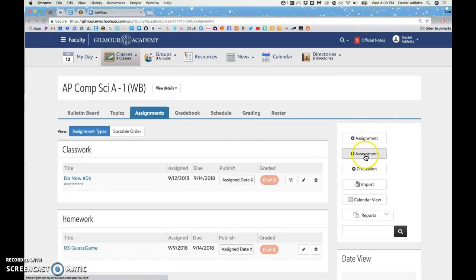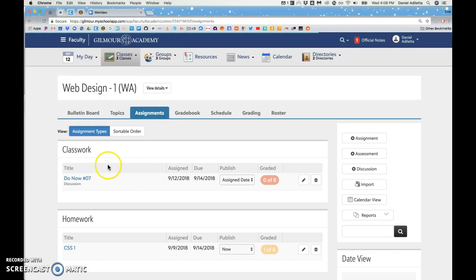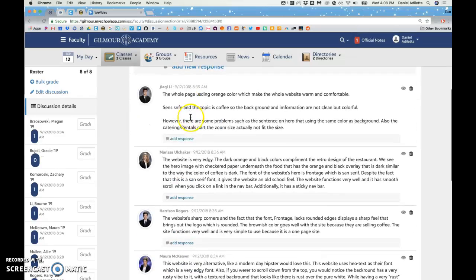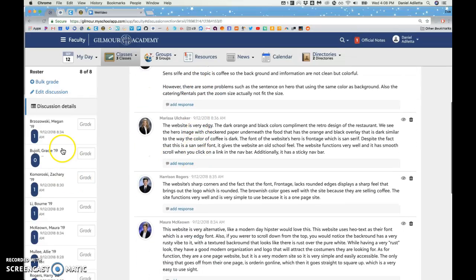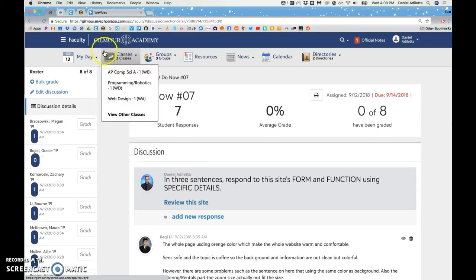So that's this button. I also like to hit them up with a discussion question. With a discussion question, if I switch over to my web design, my do now over here is to review a website using the terminology that we're practicing. And I can grade that there, and that's a discussion.